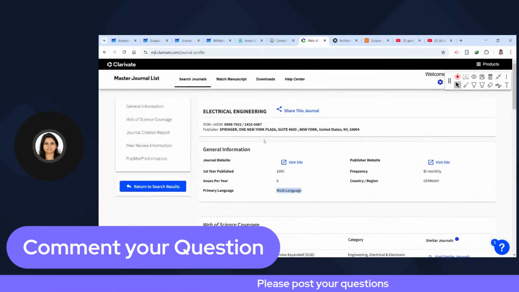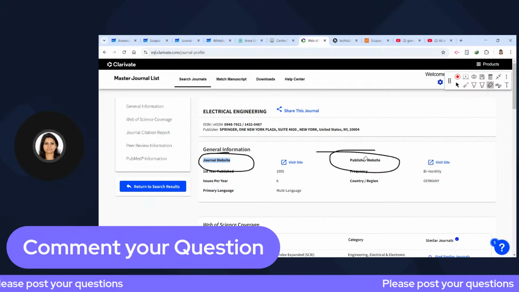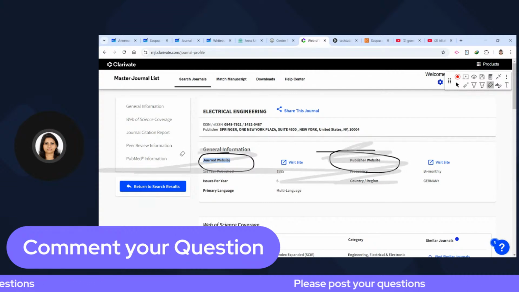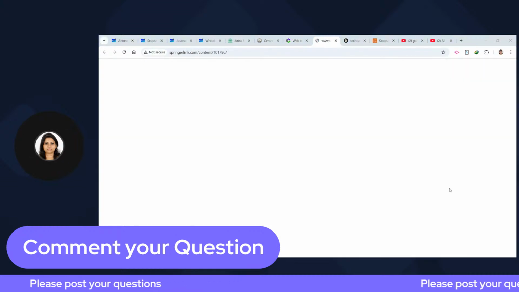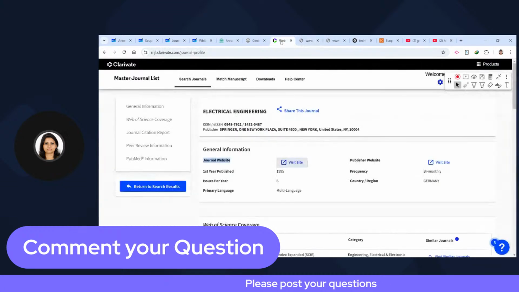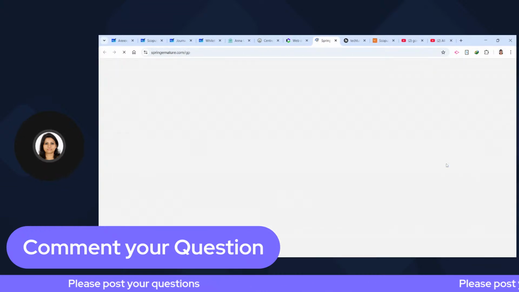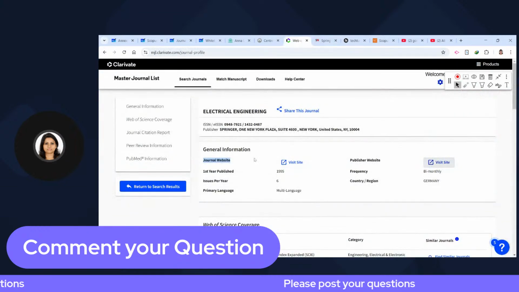Let's click on this journal website. This is the journal website you can see, and this is the publisher website. We have to go ahead and check this journal website. Just click on visit journal. Once you click this, if it is not coming up, you should be very cautious. So let us click on this publisher website. This is the publisher website, that is Springer Group. This is the overall publisher website.